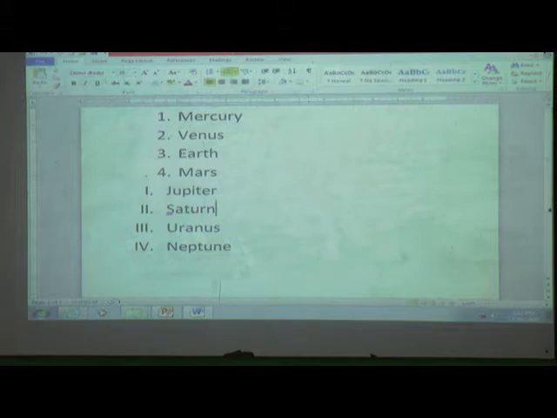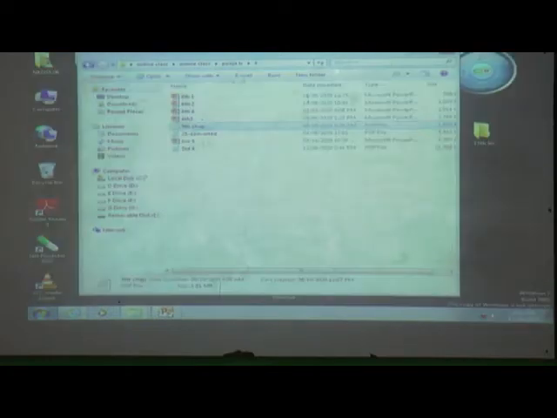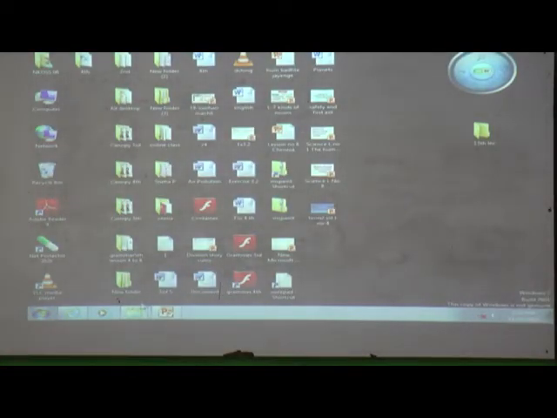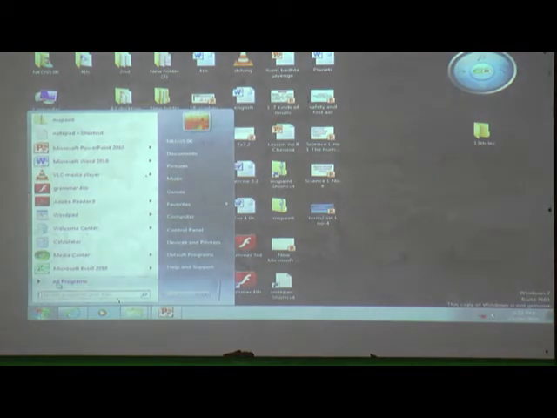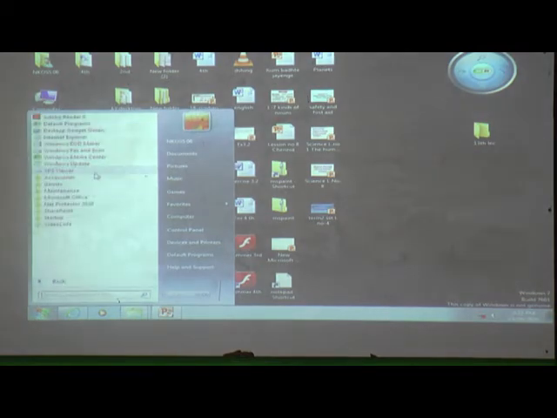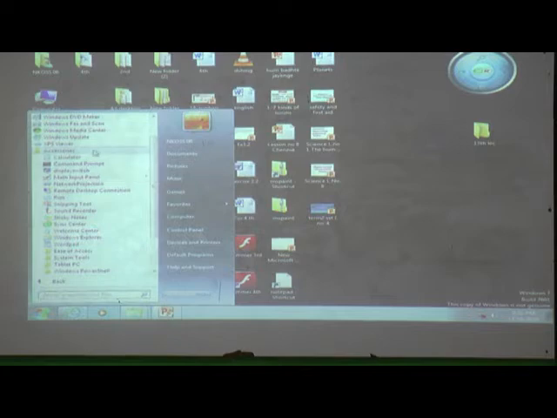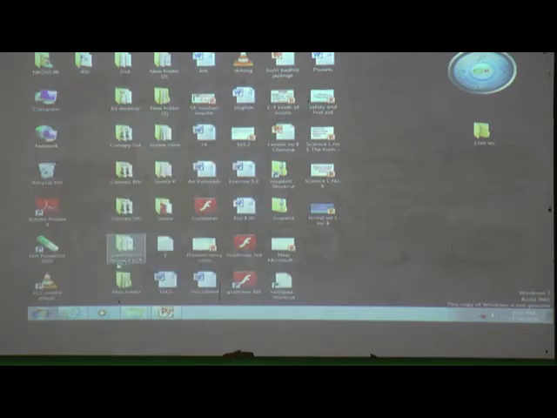Now, how to open an already existing file? We close this file. How to open MS Word? Now it is our new MS Word, right? Now we want to open the already existing file. Already existing means what? This file is already in our computer. Which file? This 5th chapter file we just created. Now we want to open this file. How to open this already existing file?